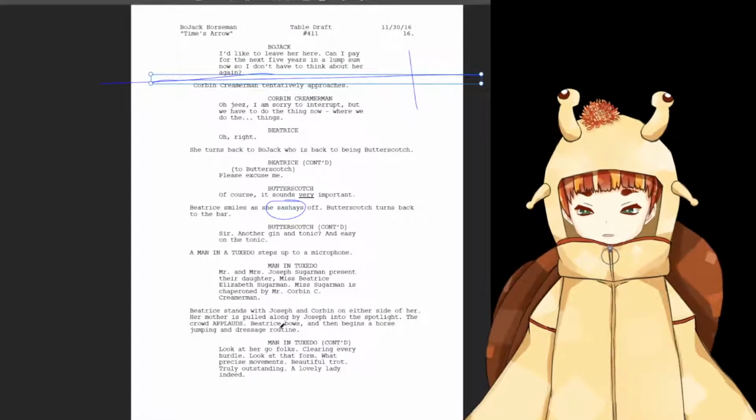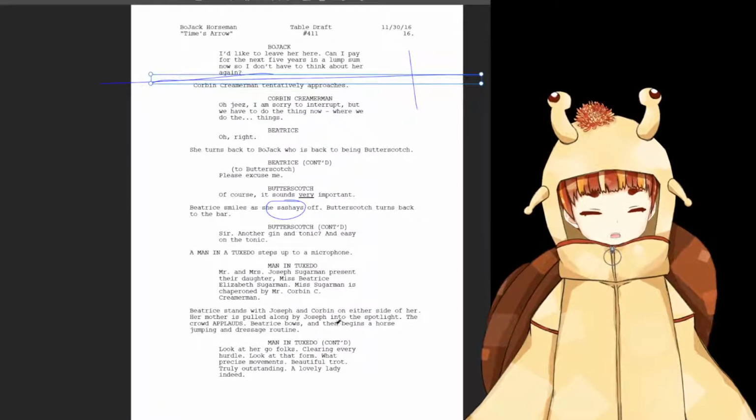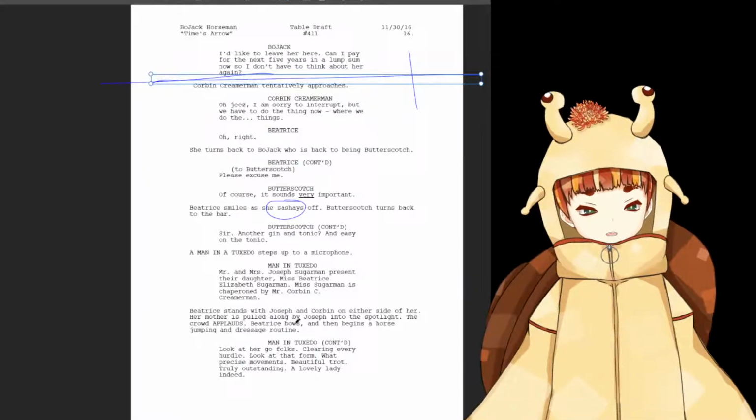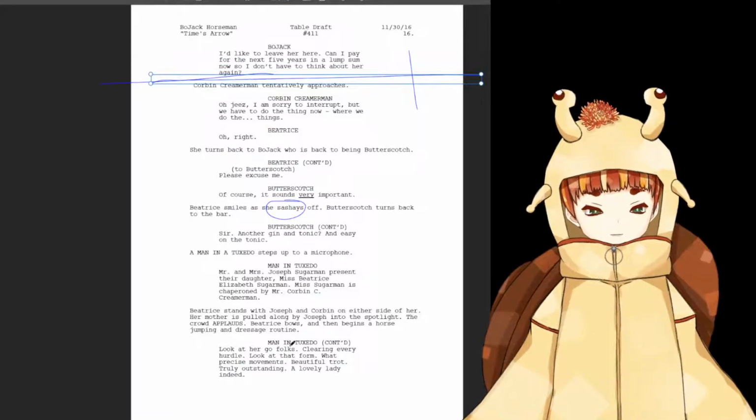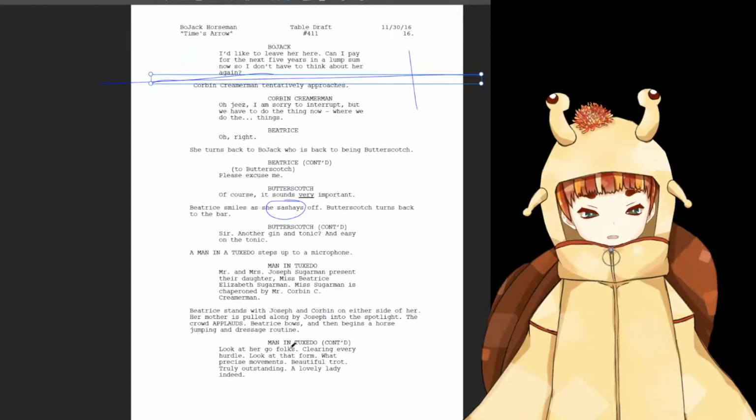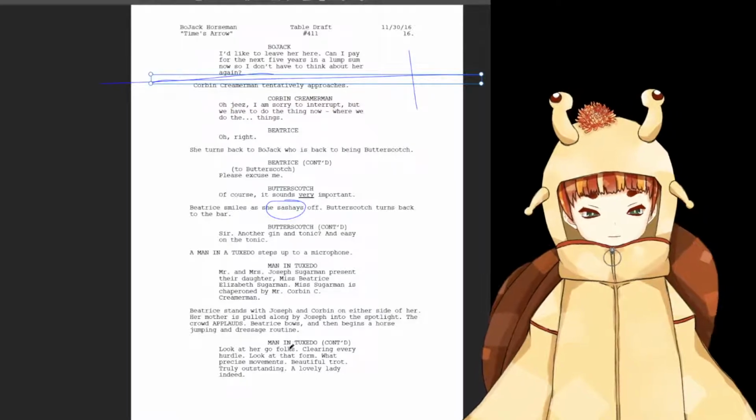Beatrice stands with Joseph and Corbin on either side of her. Her mother is pulled along by Joseph into the spotlight. The crowd applauds, Beatrice bows, and then begins a horse jumping and dress routine.